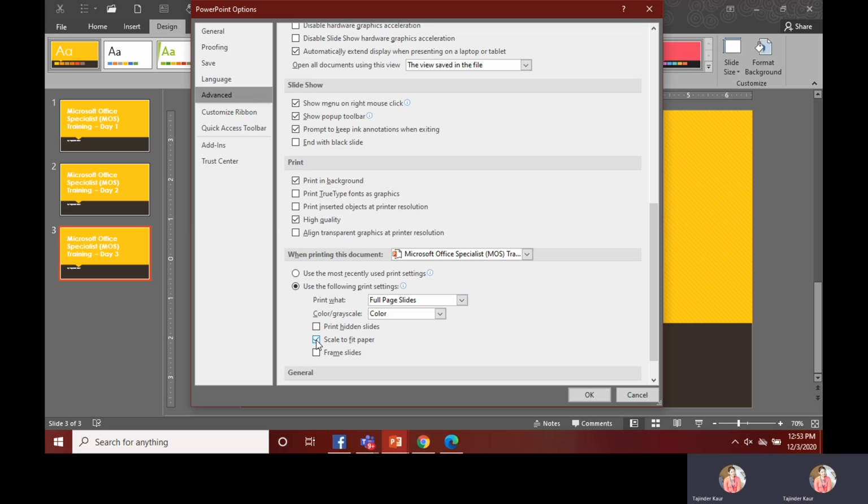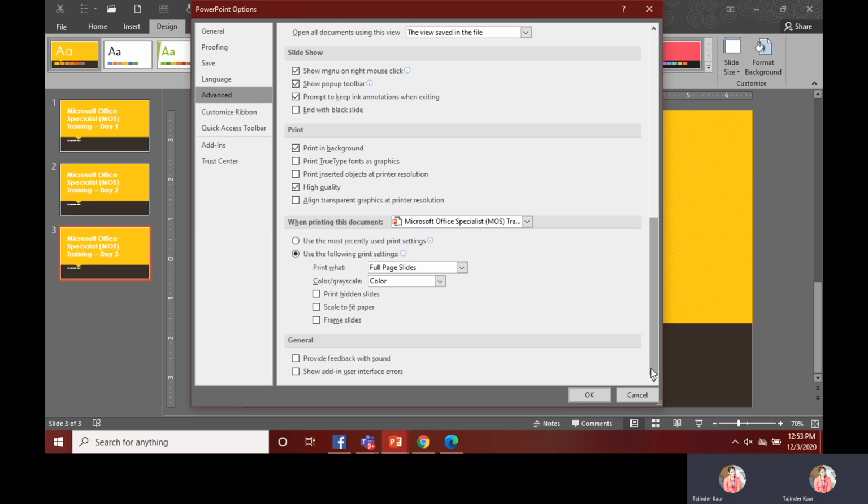This is a good question. Maybe it can be in the exam also. So this is again a very good option. Last is journal. Journal is for provide feedback with sound, show add-in user interface errors. So these are some of the options in the advanced section.